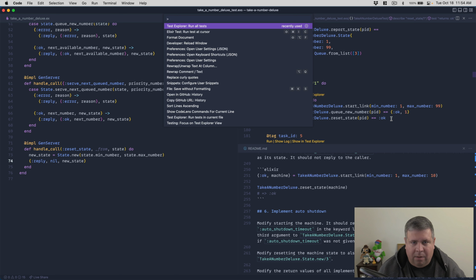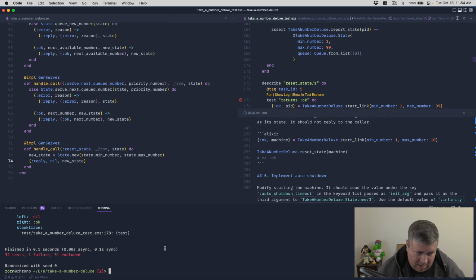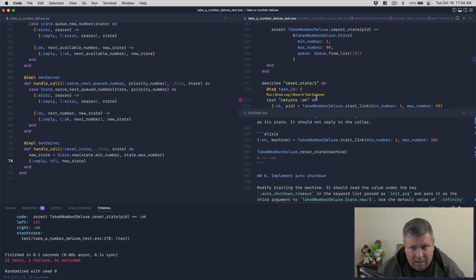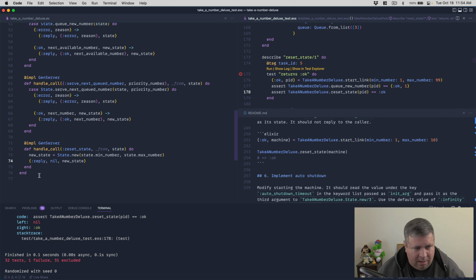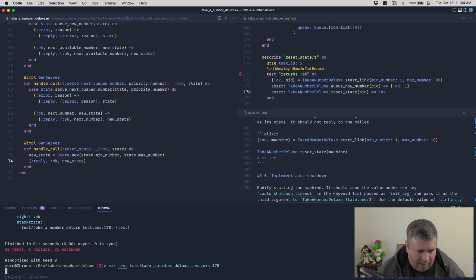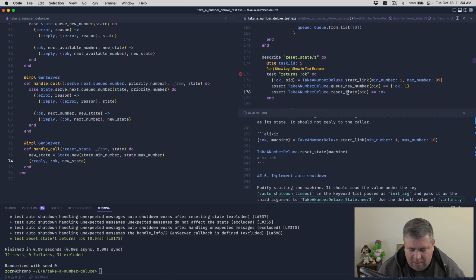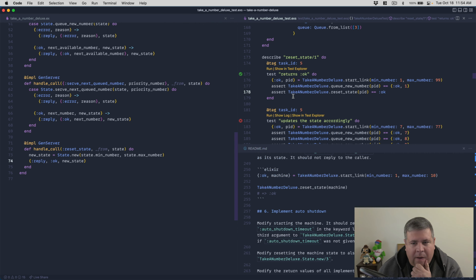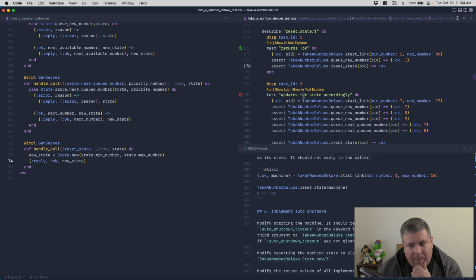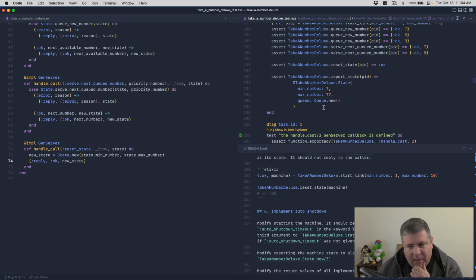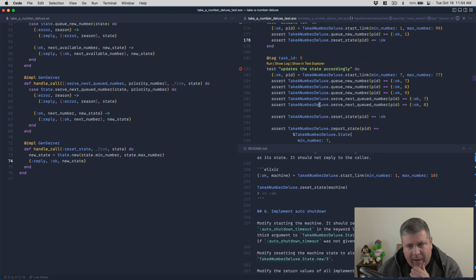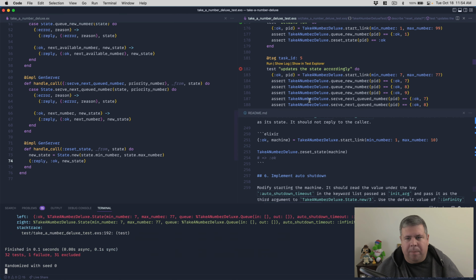Why is this failing? Run a cursor. It expects. Oh, should I just return okay? Is that what I'm missing here? Okay. Run all tests in Explorer. Task 5, update state accordingly. This fails. Okay, why does this fail? We'll run a cursor.